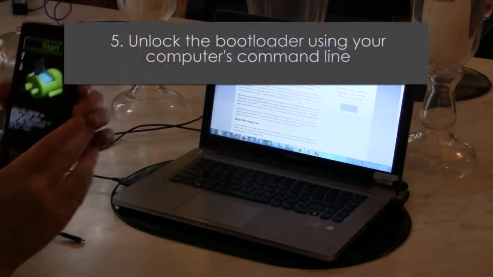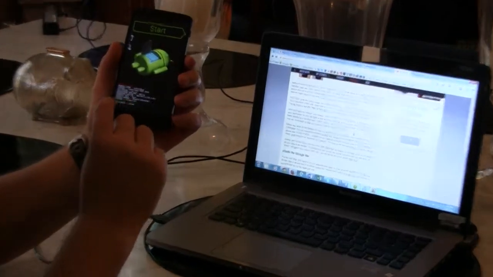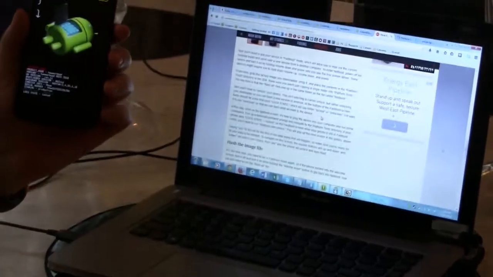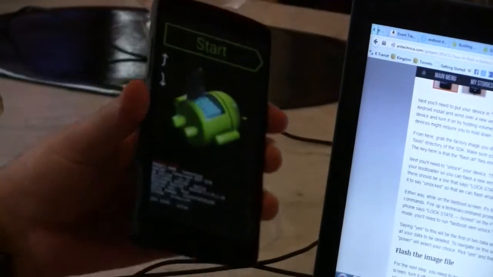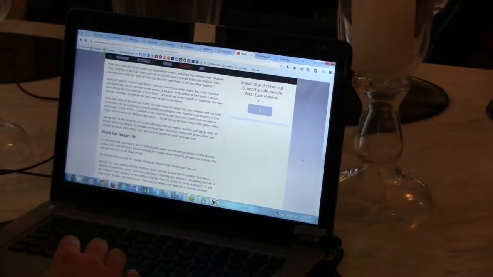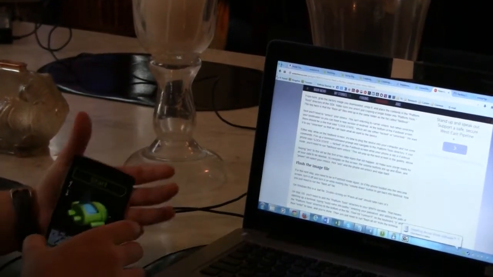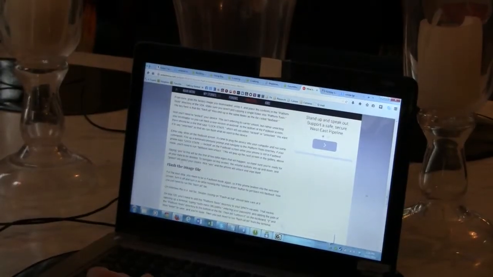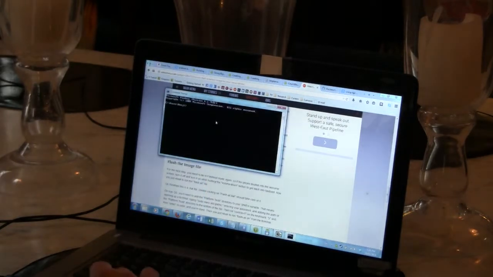If you look at the Fastboot screen, you can see it says lock state locked, secure boot enabled. So that means the bootloader is locked. So even though it's not locked to a carrier, it's locked to this particular operating system version. So what we want to do in order to install Android 5.0 is to make it say unlocked. So what you do is you plug it into the computer, so this USB cable, and run some commands. So open up command prompt, which conveniently is right here.